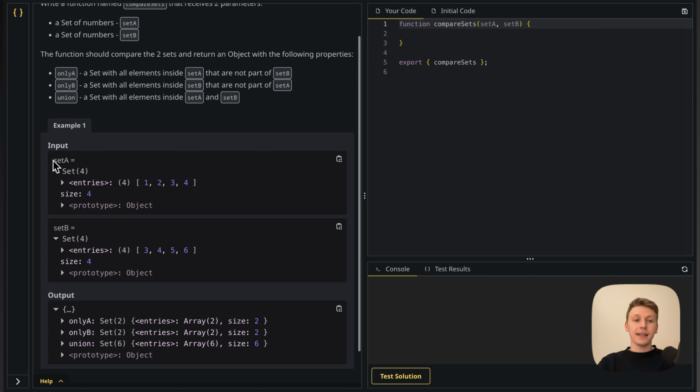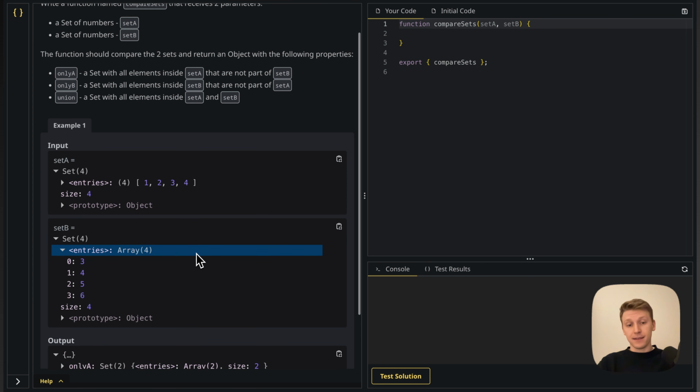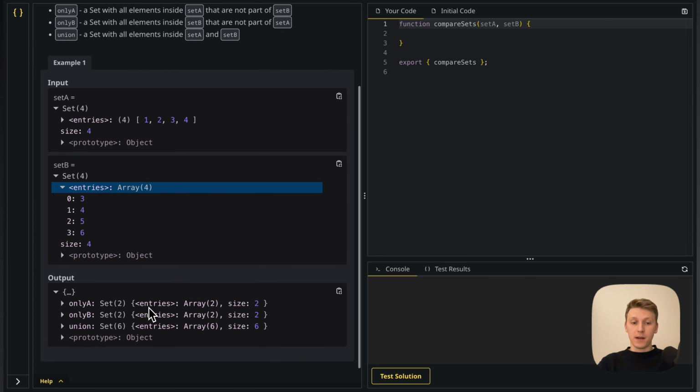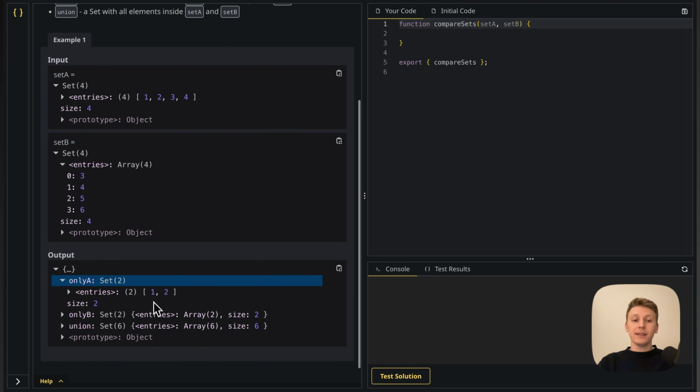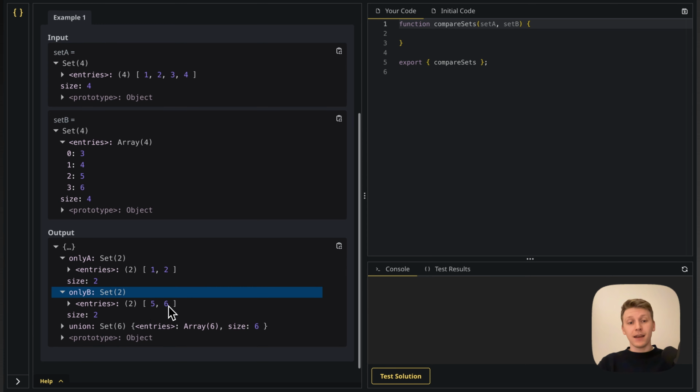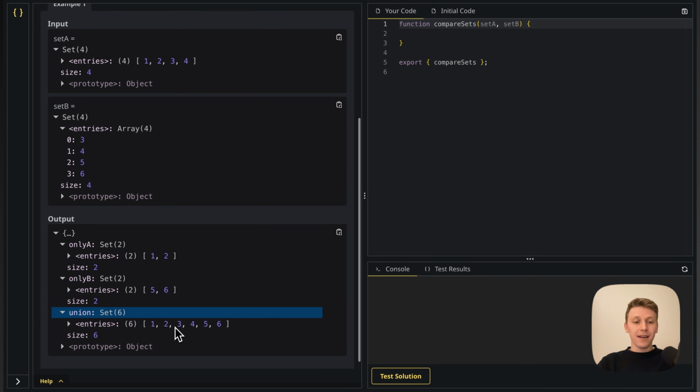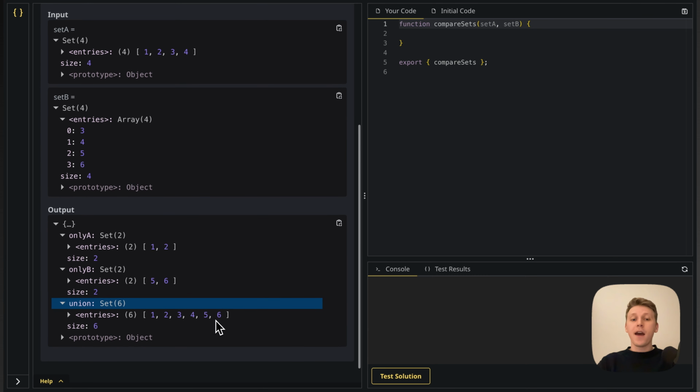So we can see that setA is a set with the numbers 1, 2, 3, 4. setB is another set with 3, 4, 5, 6. And the result should be this one. So onlyA contains 1 and 2, because those are the only numbers that exist in A but not in B. onlyB should have 5, 6, because those are the two numbers that B has and that are not in A. And finally, union is a set with 1, 2, 3, 4, 5, 6, and this has all 6 numbers.